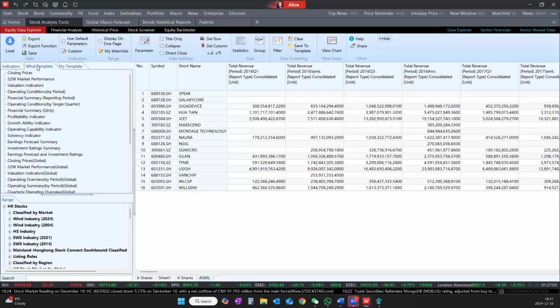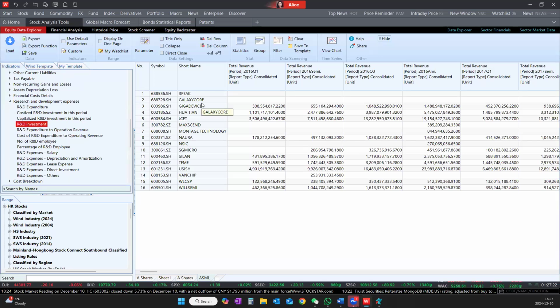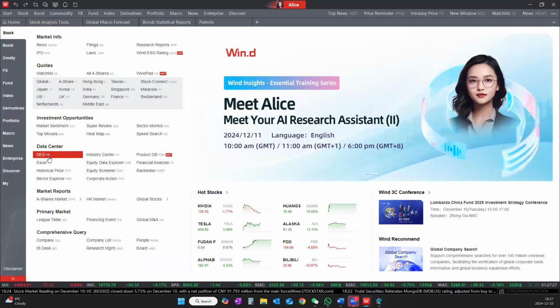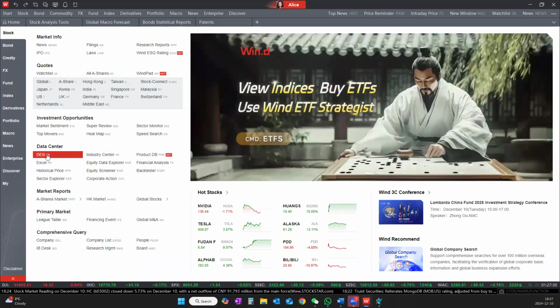But you can also use our own indicator templates. Here, the templates can provide you closing price, valuation indicators, operating capability indicators. So we have a variety of choices for you. These are little functions you can check later on. This is the equity data exposure. So we were in the data center, we were in the deep description for each company, and we were in the big basket to check different equities.